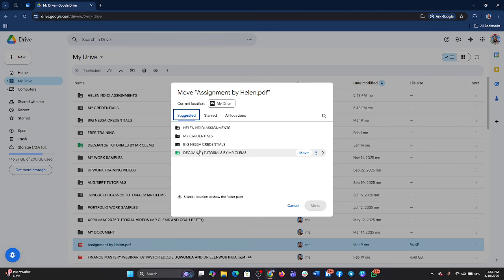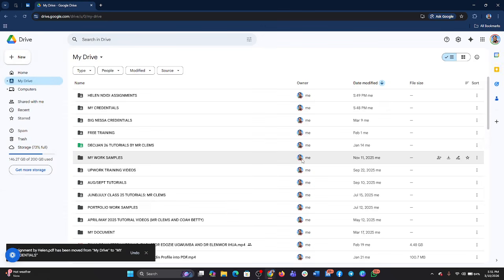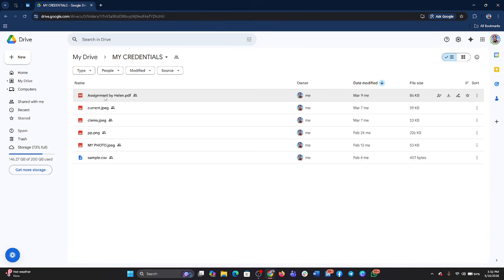Okay, let me say I want to move the file to my credentials. All I have to do is click on this, and click on move. Now it simply means I've moved the file into a folder called my credentials. Okay, you can see this is the folder. We moved the file into a folder.